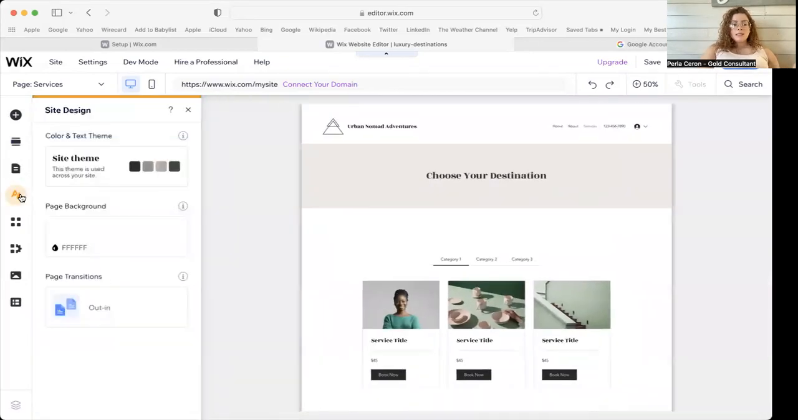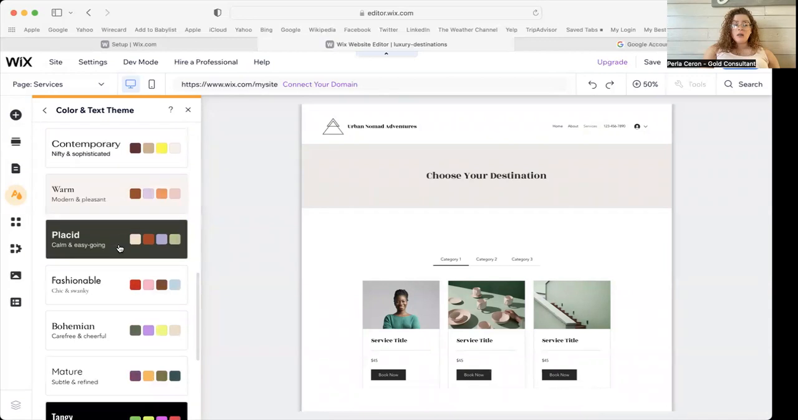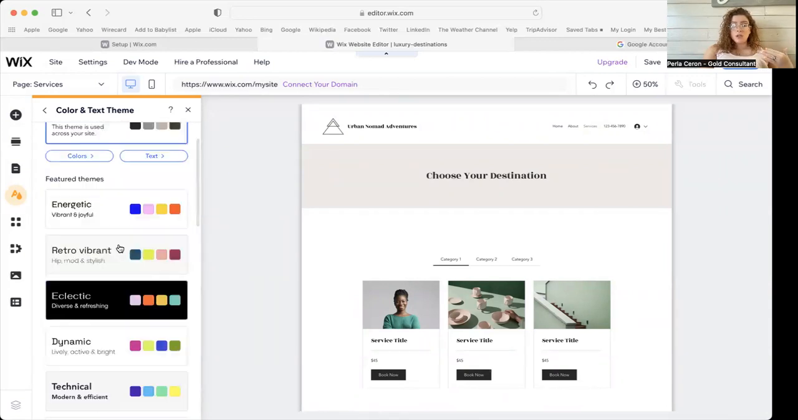Okay, site design. This is where we chose a template. This is the theme that we chose. Now you can go ahead and change it. You can change the color scheme. You can change the fonts, the colors, all of those things.